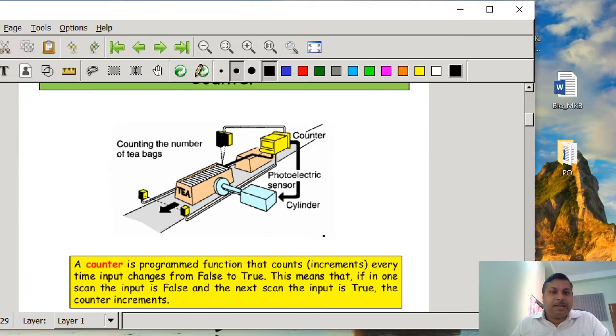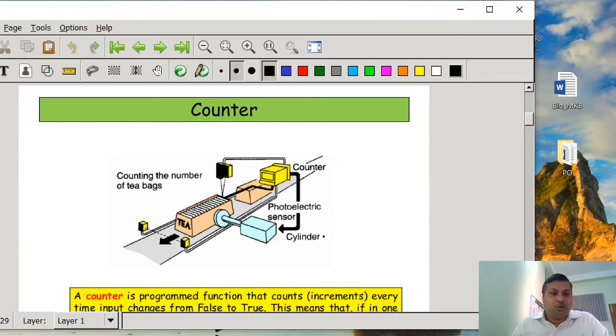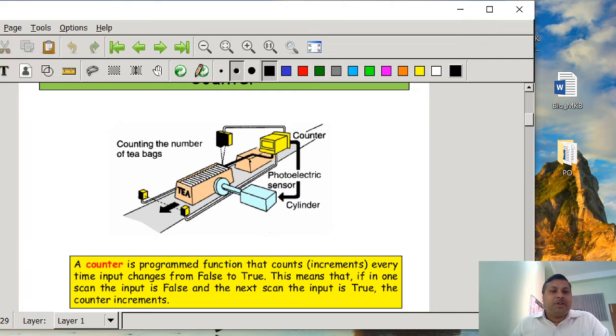Some typical applications of the counter are shown. Here you can see that suppose we have a tea packaging industry where the tea packets are packaged inside a box. Suppose in a day we want to count how many boxes are packaged.